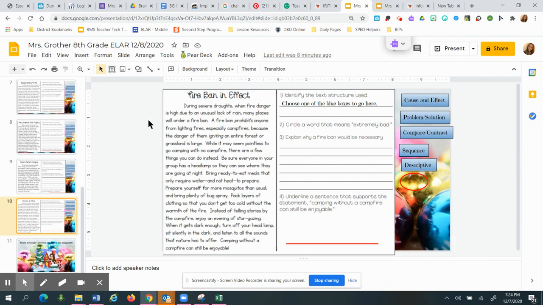Fire ban in effect. This is your last one. During severe droughts, so droughts when we don't have enough water. During severe droughts, when fire danger is high due to an unusual lack of rain, many places will order a fire ban. A fire ban prohibits anyone from lighting fires, especially campfires, because the danger of them igniting an entire forest or grassland is large.